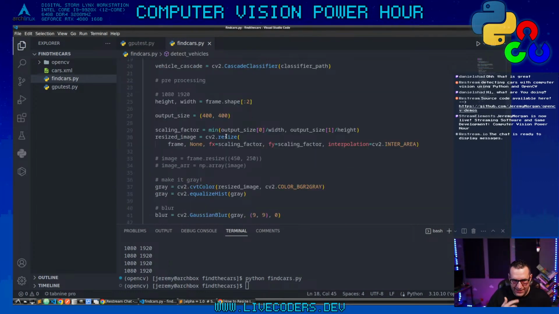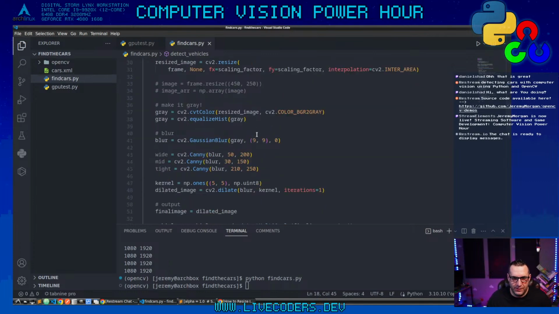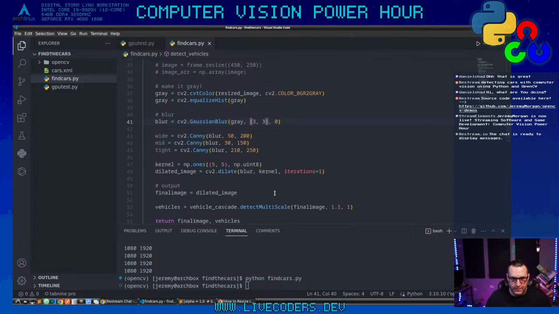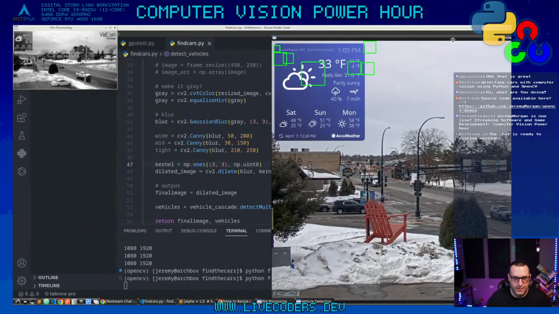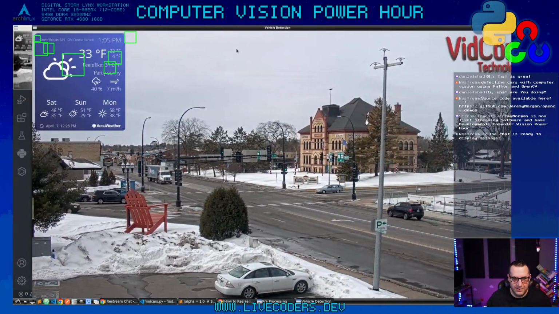Now that we've resized it, that blur is pretty aggressive, the Gaussian blur. So let's take this back down to 3 and 3. And our kernel size, we can take that down for the dilated part, also to 3 and 3. So it's a little bit less aggressive. And let's see if this processes things better, even though now it's going faster.